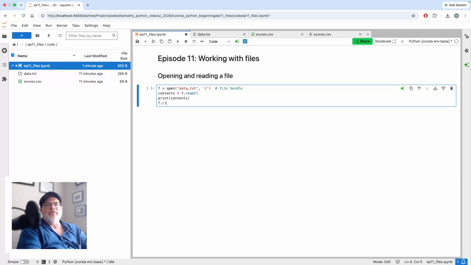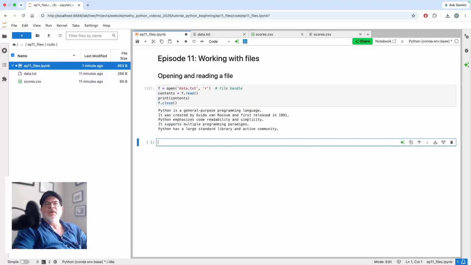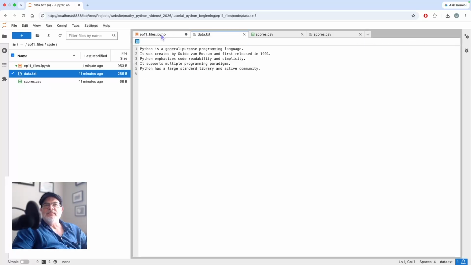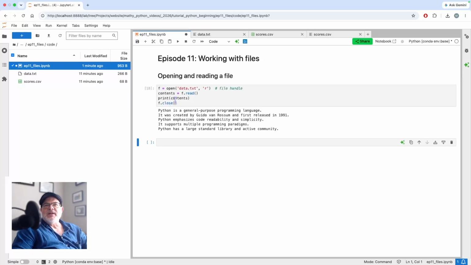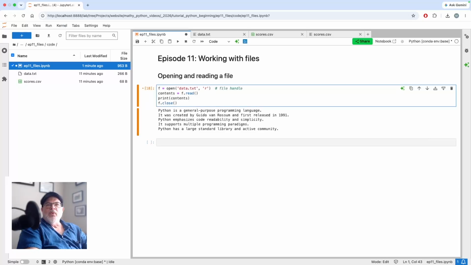So you need to close the file to clean up after yourself. Okay, so it opened that data file that we just saw. Then it prints it out, then it closes the file. The r is the mode for read. So you're opening the file just to read the file. You can't write to it. You just want to read the file.